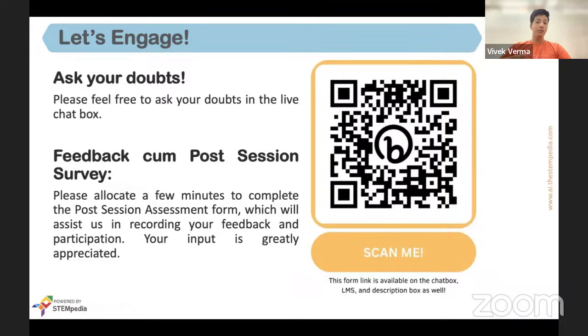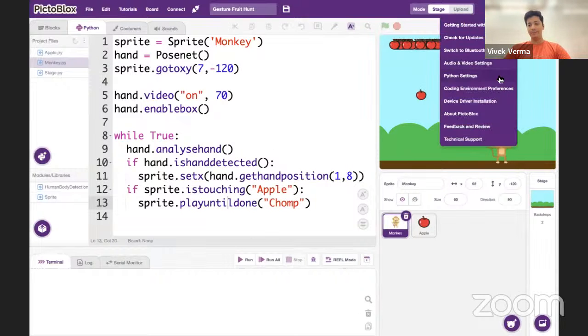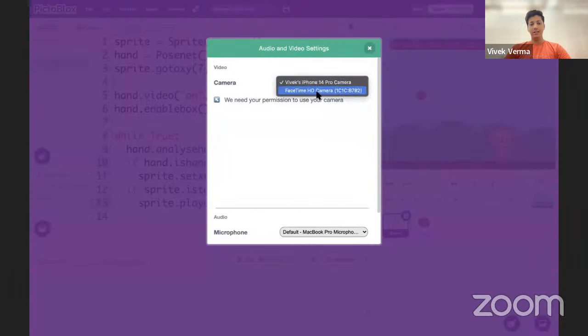But once you connect it with your computer as an external camera, all you have to do is go on PictoBlox and select it from the camera settings. That's it. Yeah, that's it. So once you are getting it connected with your system, then you can connect it with the PictoBlox with this ease. So the connection part, you have to look into it. The PictoBlox connection part, I can help.